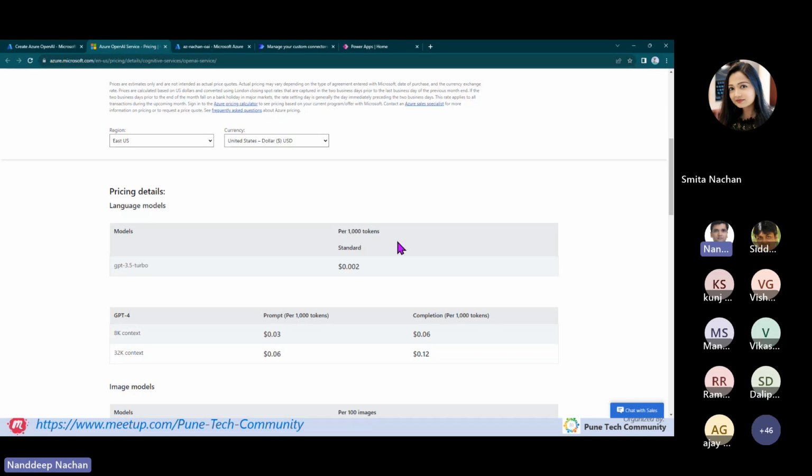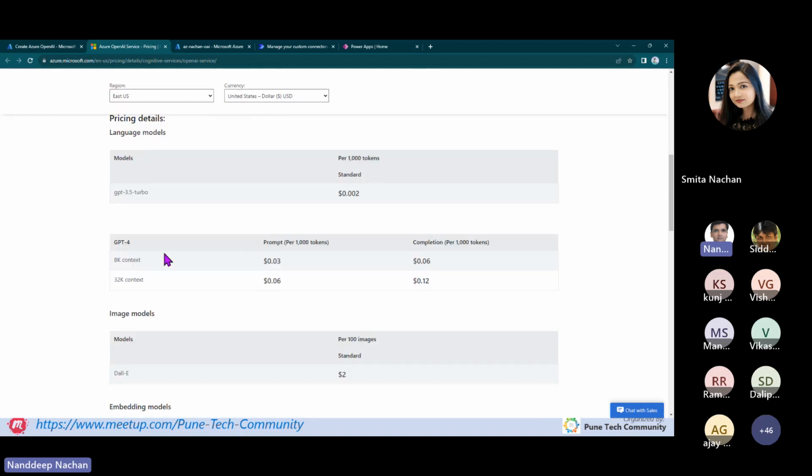So based on the tokens being exchanged between you and the model used by OpenAI, you are going to get charged. Again, there are much higher charges for the GPT-4 model, being the latest one. Also, it supports images and all those kinds of things. So for the 8K context or 32K context, whichever you want to use, these are the charges you will have to pay per thousand tokens per your prompt.